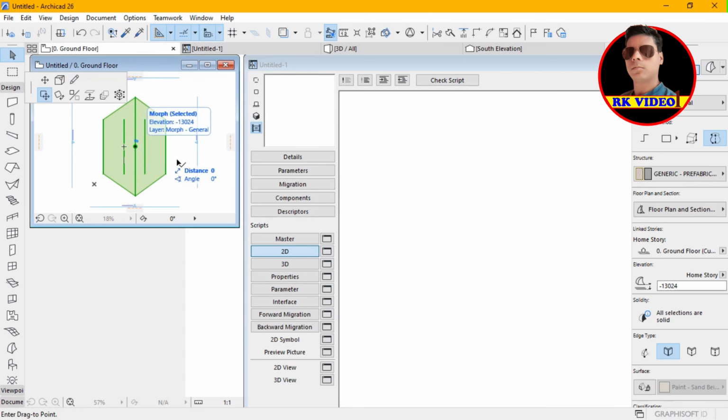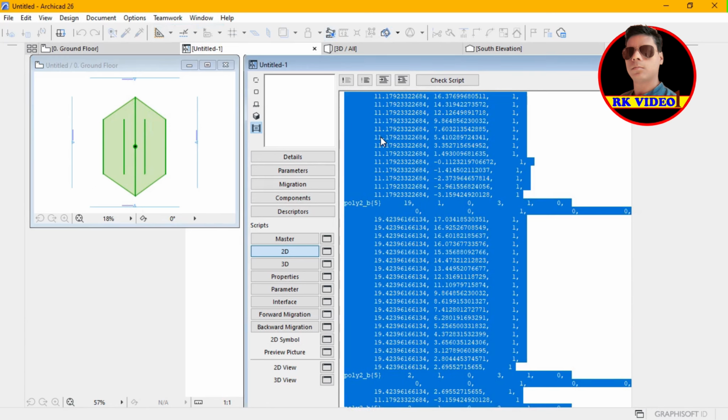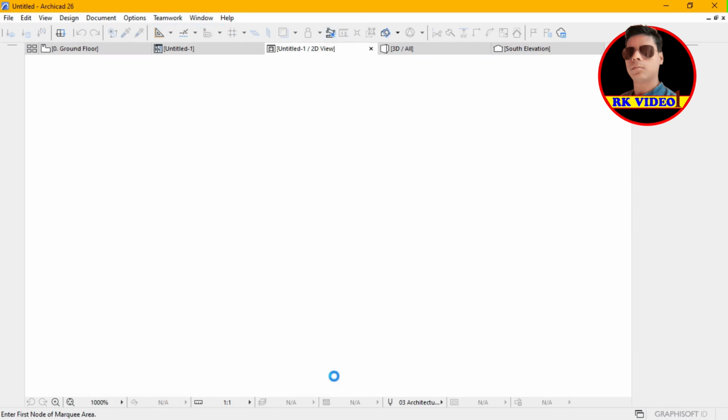Now I'll drag it in 2D format. Here you can see that, and you can check here. Now we proceed to the 3D. Here you can see the 2D view.